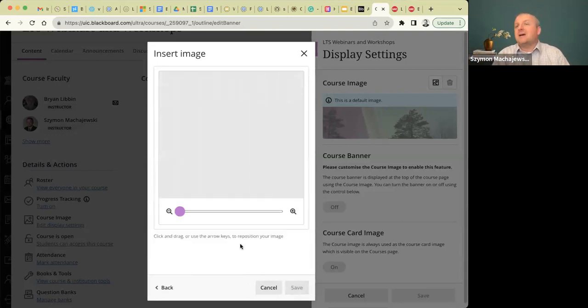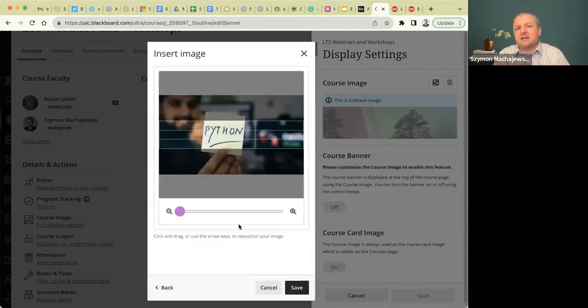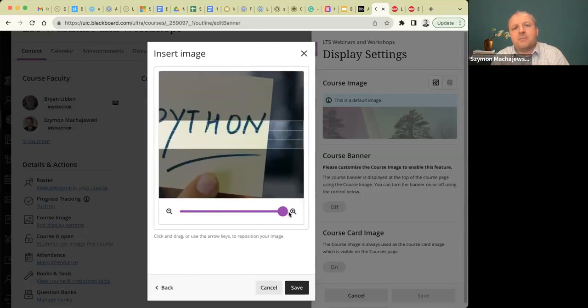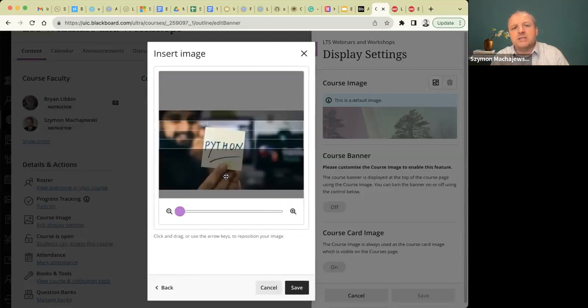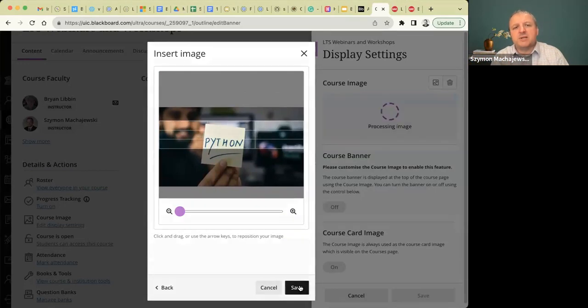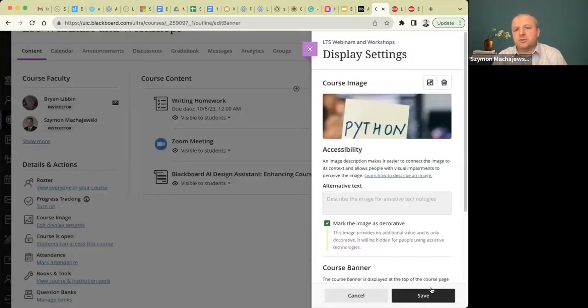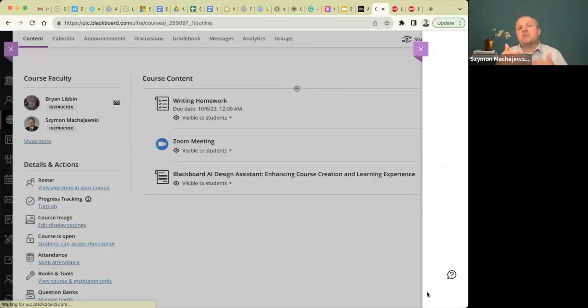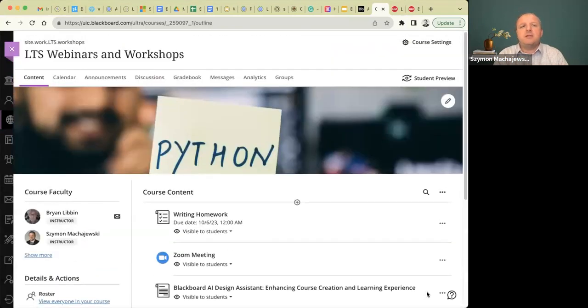I'll say next. The nice thing that we see here is that previously you had to resize the image for the banner, and it was a lot of tinkering around. So instead here you have a button where you can adjust what it is in the image that you want to see. You press save, and the image is going to be set. So that's the first feature, and that's the Unsplash for course image. A really flexible and nice way to just spice up and refresh your course.